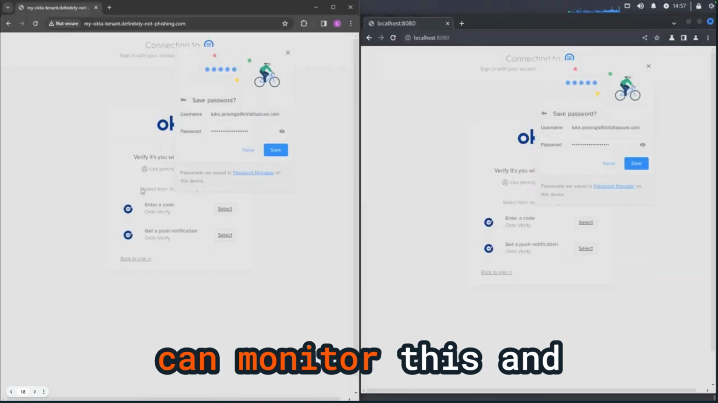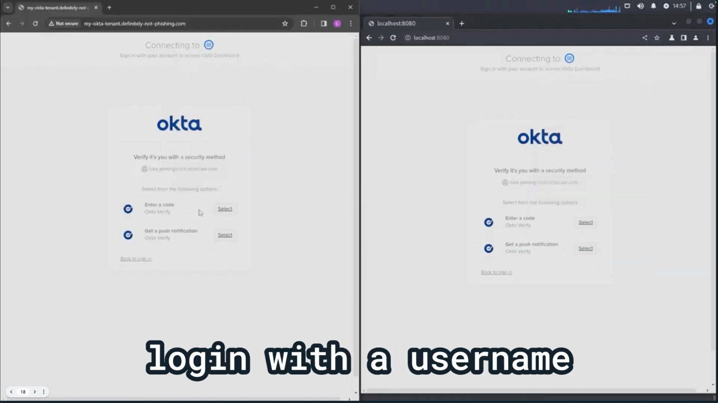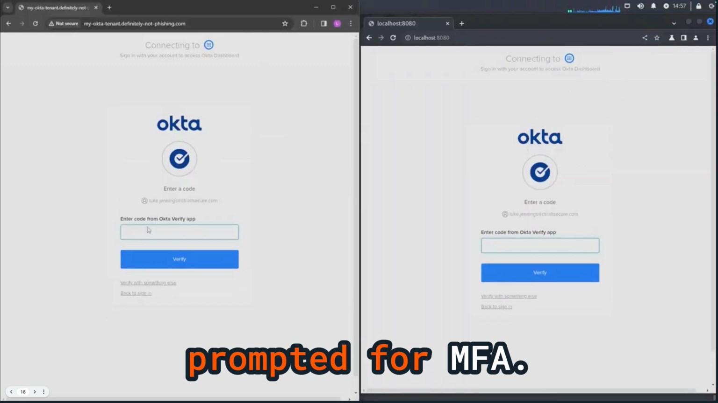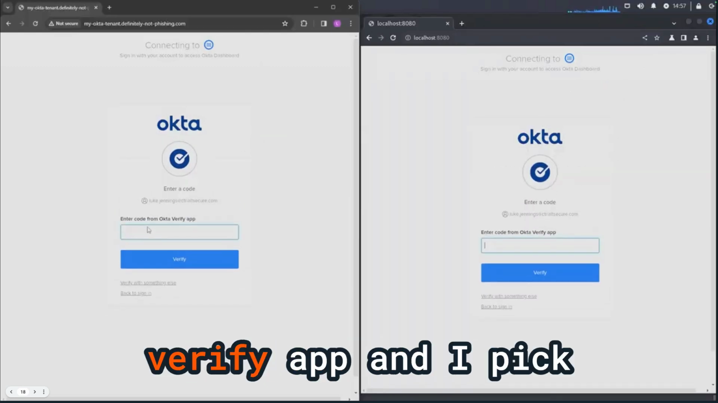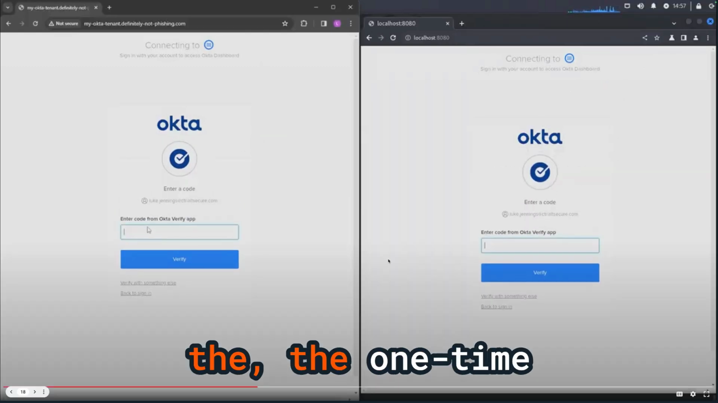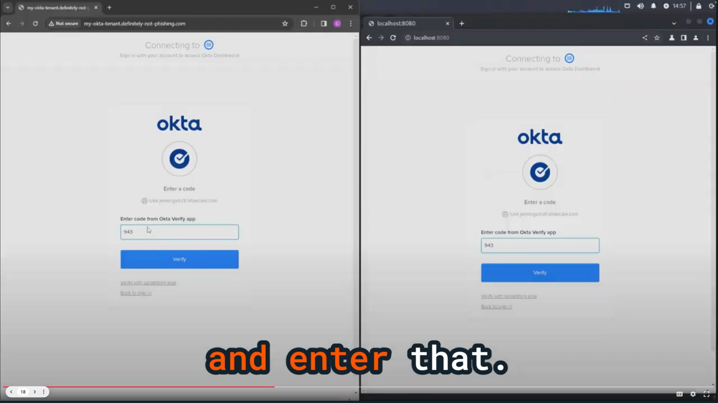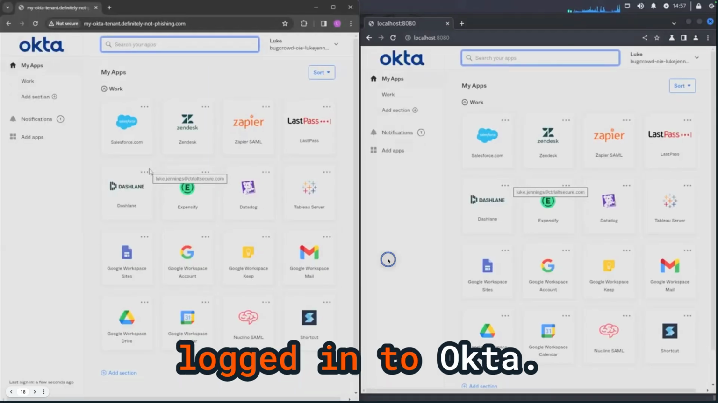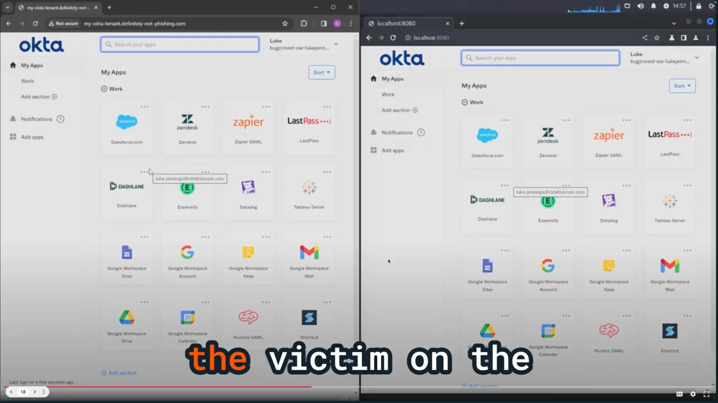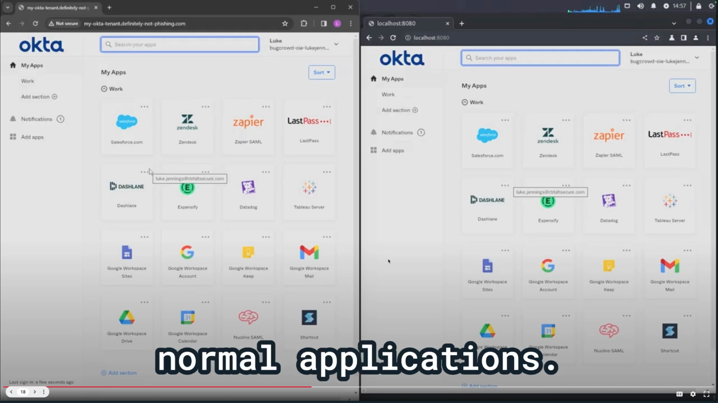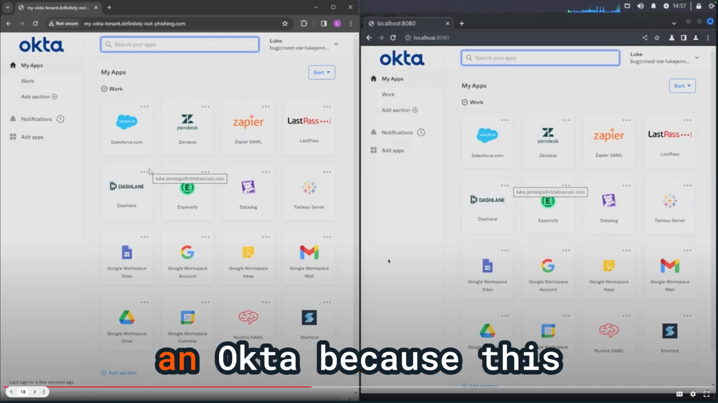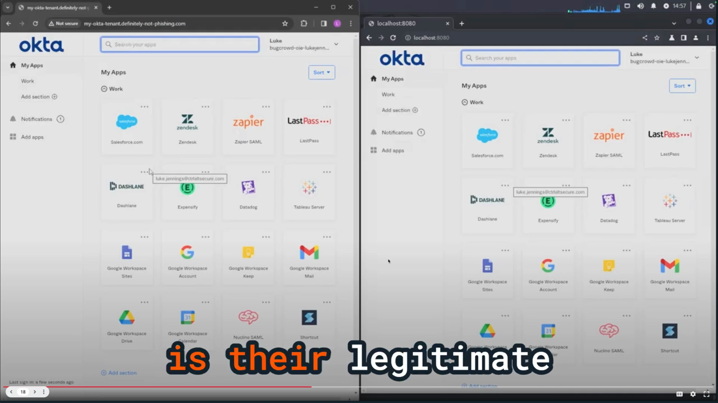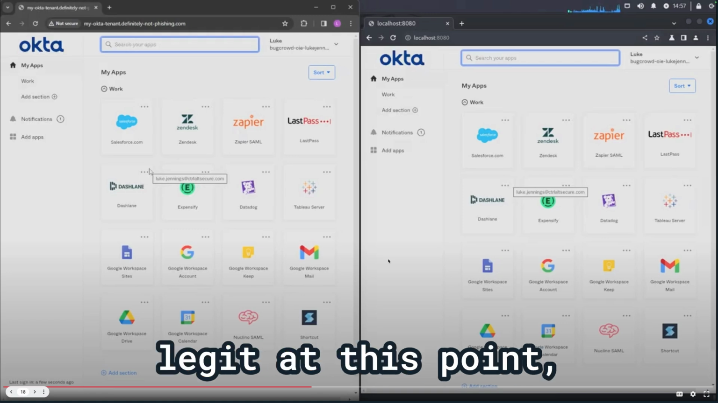and they can monitor this. And we've got the same process again where I log in with a username and password and then prompted for MFA. In this case, I'm using the Okta Verify app and I pick the one-time password method and enter that. And then I'll be successfully logged in to Okta. Now at this point, the victim on the left sees all the normal applications they expect to see in Okta because this is their legitimate Okta tenant. So it looks pretty legit at this point.